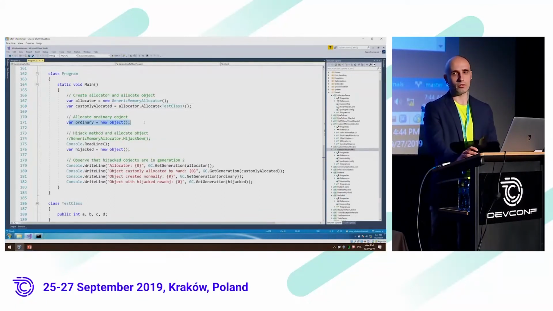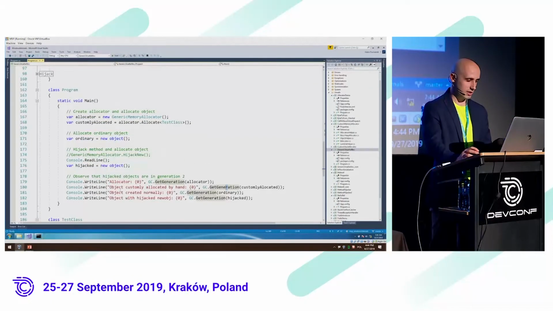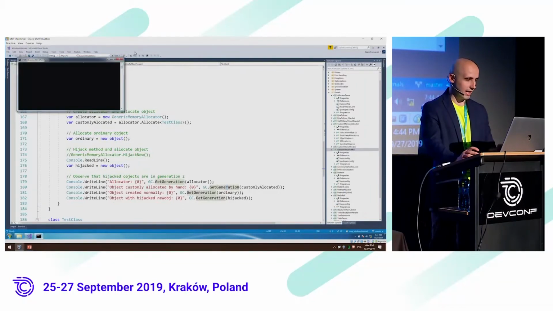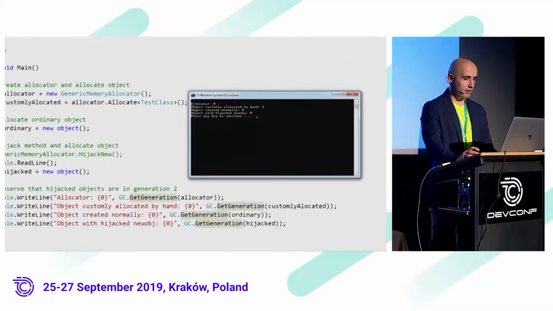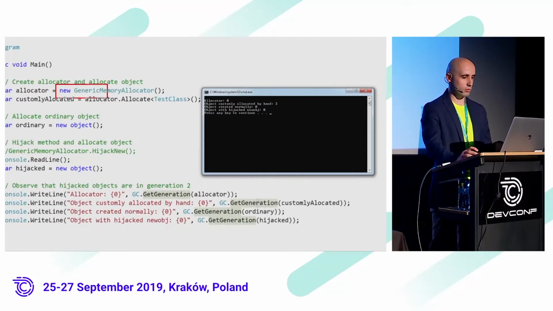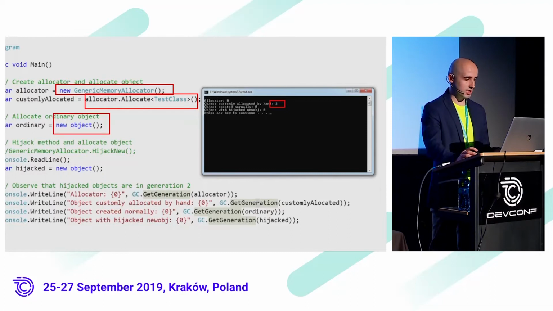Then I allocate a normal object using the new operator. This should be in generation 0 because this is a normal typical allocation. Then I hijack my new operator, allocate a new object, and print out the summary. Here you can see that my hijacking is commented out. What we are seeing is that the allocator is in generation 0 because this was a normal allocation. The object allocated by the allocator is in generation 2, as shown here. And those two new objects here are both in generation 0 because nothing has changed.